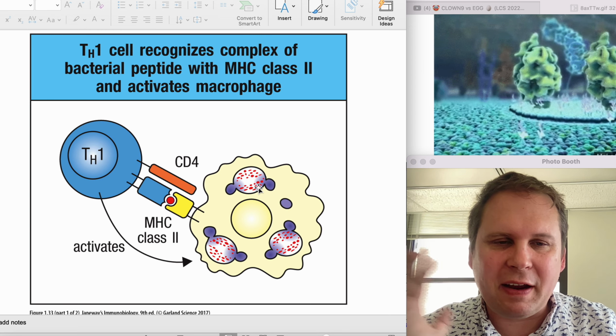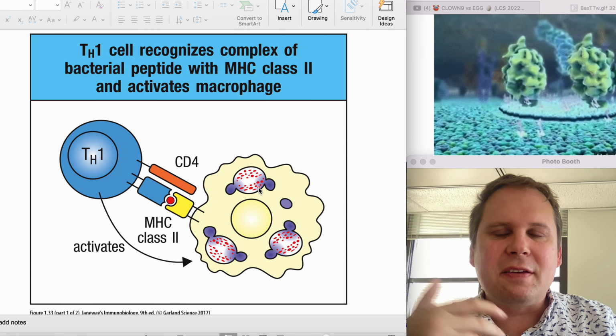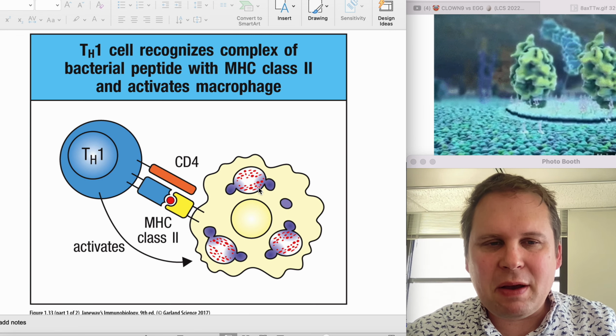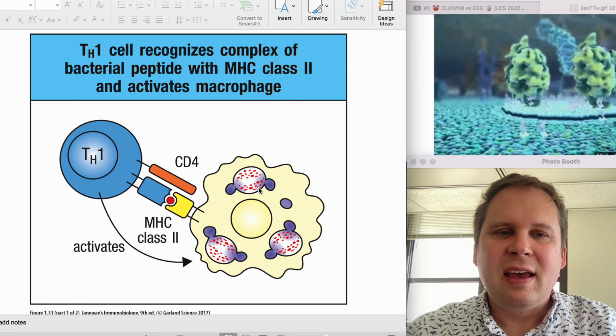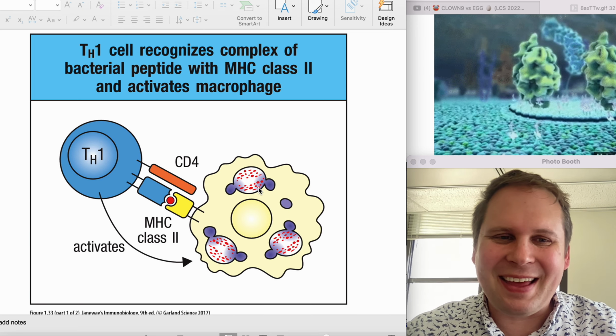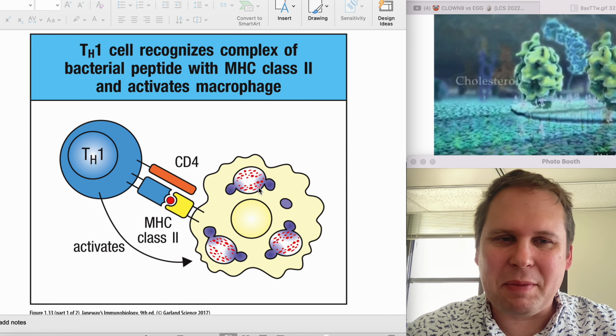Now, they'll also fire up NK cells, and they're going to release interferon gamma, which is going to shut down the Th2 pathway to some extent. But we'll get into all of that. There are wonderful charts coming up.